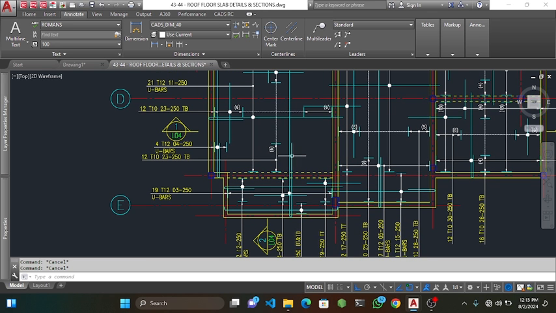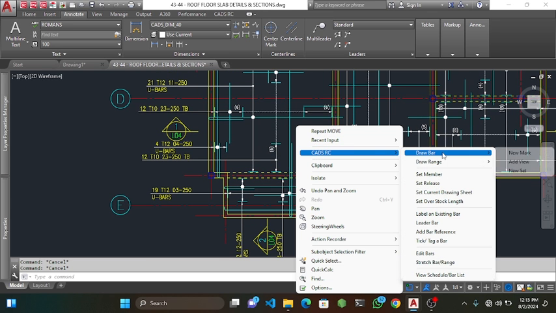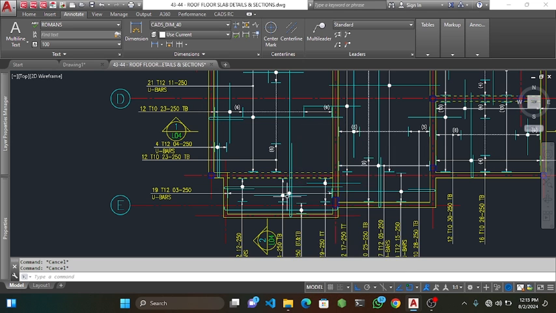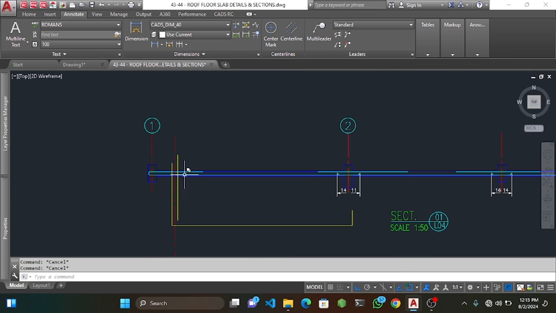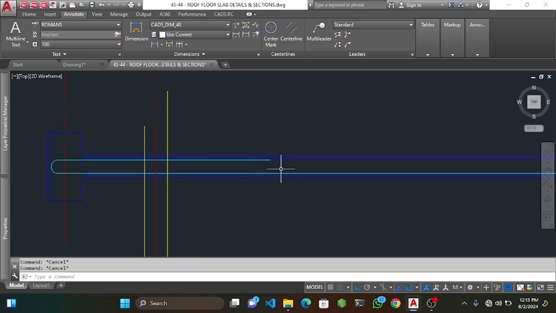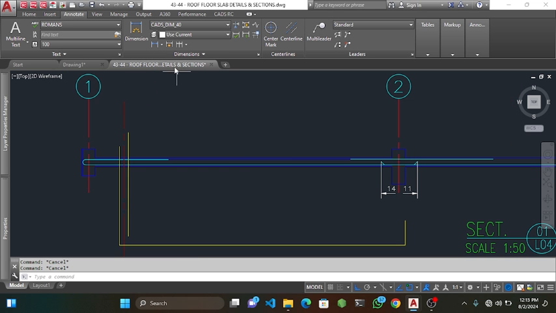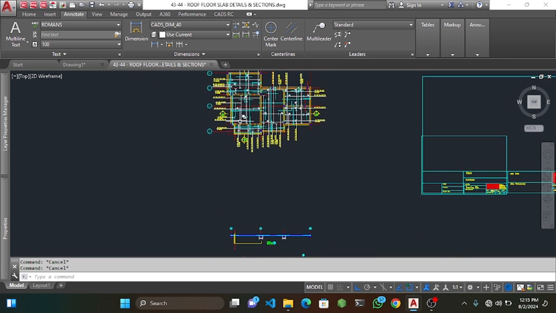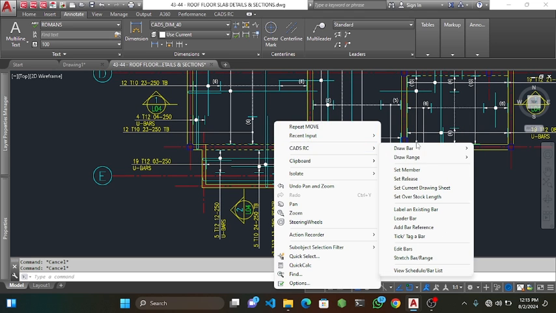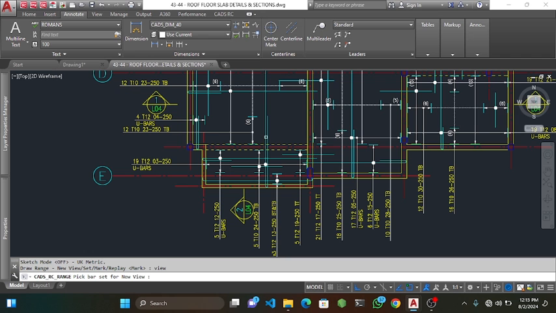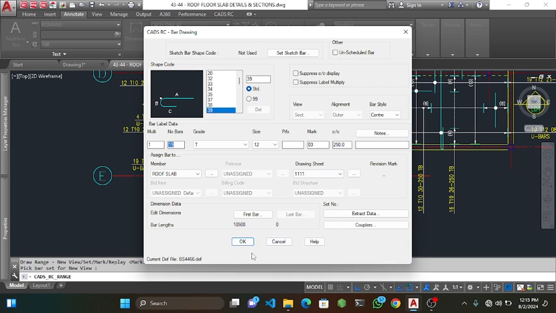So I would come here, Cads-RC, draw range. This time it's a range, because now if you look at this section, it will show as dots since you are cutting across them. So all you have to do now is just to come to Cads-RC, draw range, add view, then you select the bar you want to add the view, which is this general one.